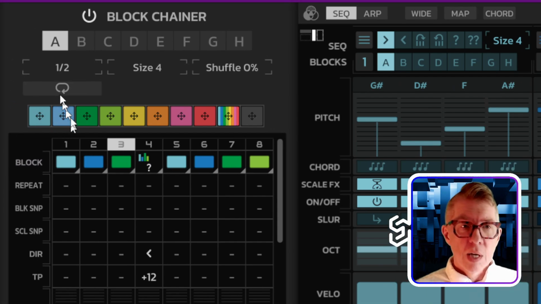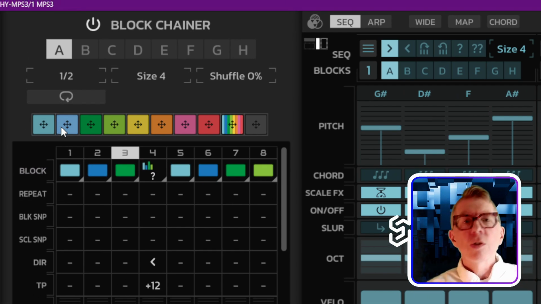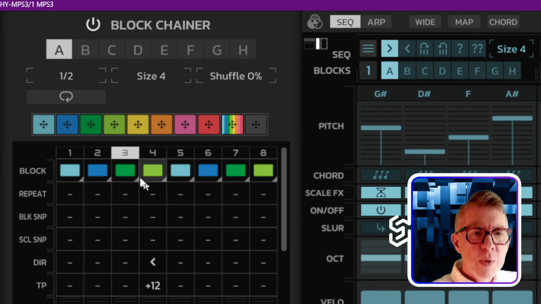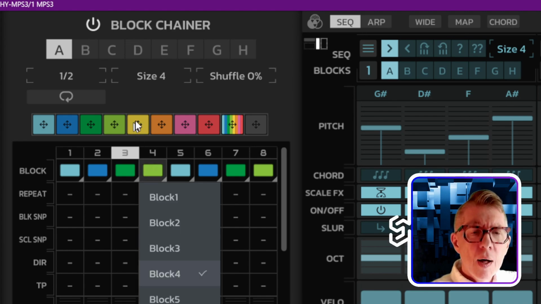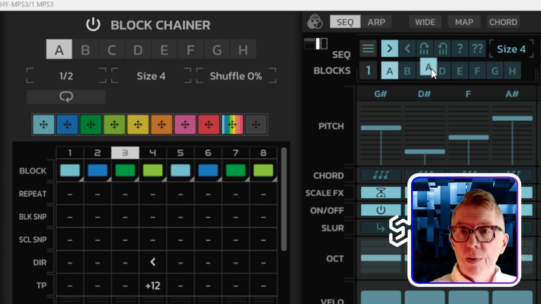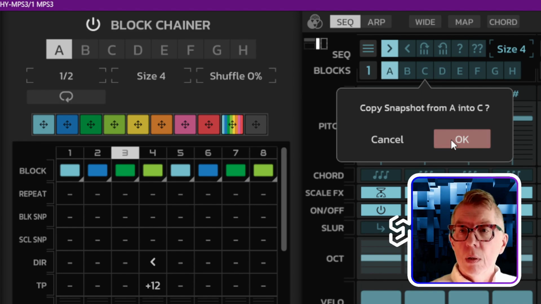Over here, you decide how you want to take each of those little colored sequence blocks from the other side, and what order you want to put them in. You can also kind of copy and paste. If we look back over here at A, and I want to copy that to C, I can just drag it right onto C, and it will copy.